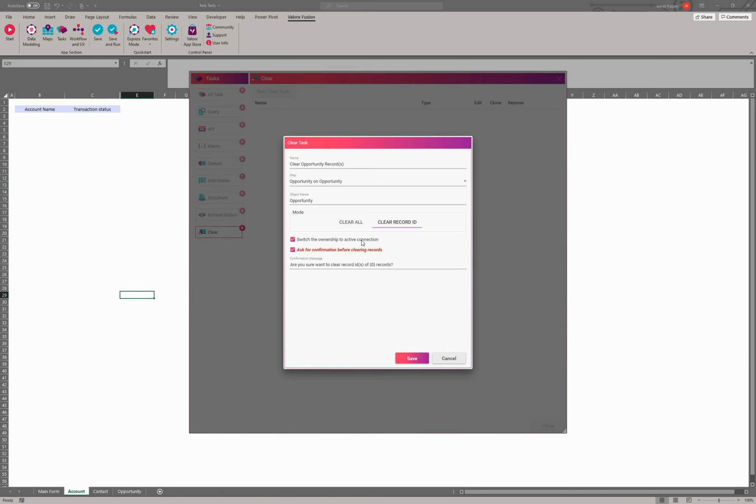So if you think about when you first would start, you would retrieve information from your source environment, which would have a record ID, and when you clear it and then point to your target environment, it would create those records for you. So we'll look at clear record ID as well in a second, but let's just keep it as clear all and go ahead and say save.